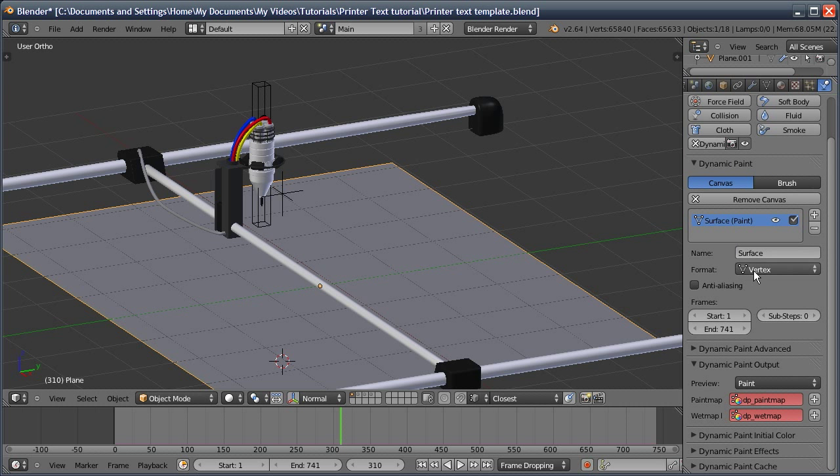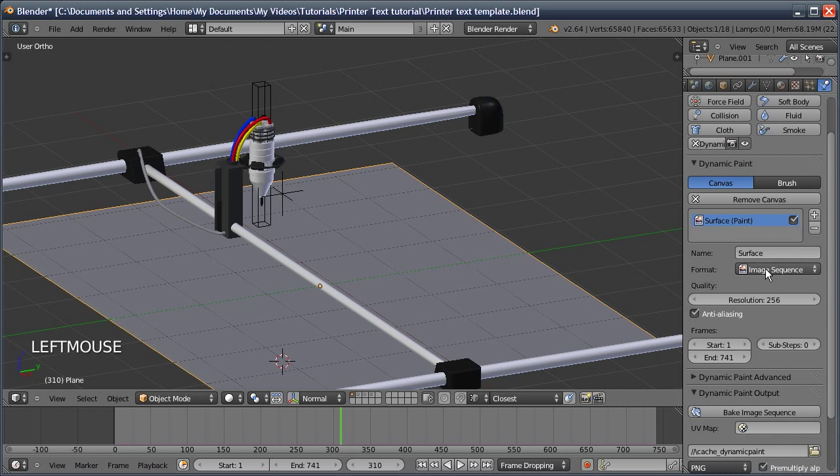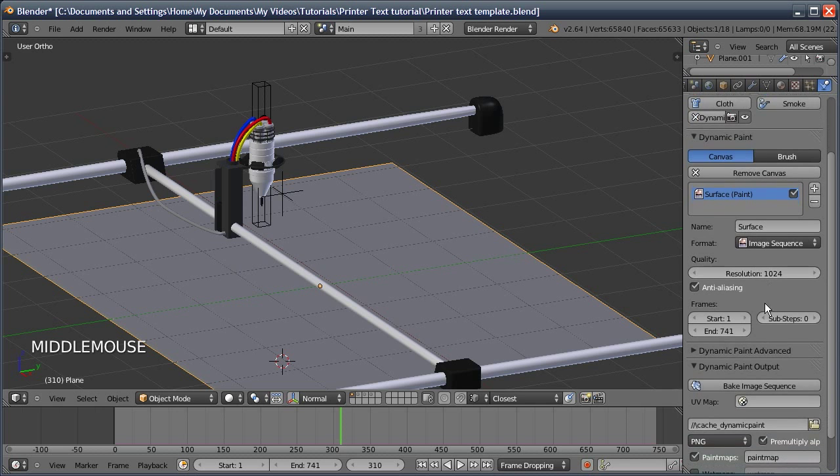A whole load of options then come up, but we don't really need to worry about most of them. The first thing we're going to do is change our format from vertex to image sequence. What we want at the end is an image sequence that we can use to affect another texture which reveals the final image. Now our resolution, I'm going to set this up to be 1024. You may want to play around with the resolution. It depends what you're going to render in and how close and how big your canvas is going to be. Now I'm also going to enable substeps, and I'm going to put 10.